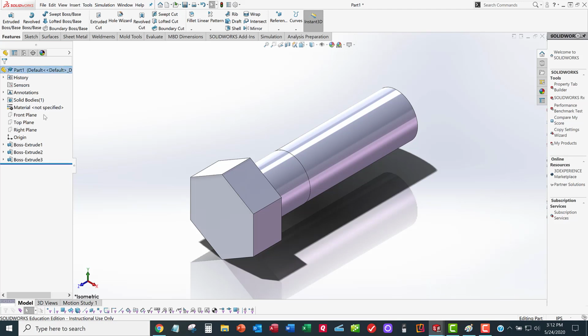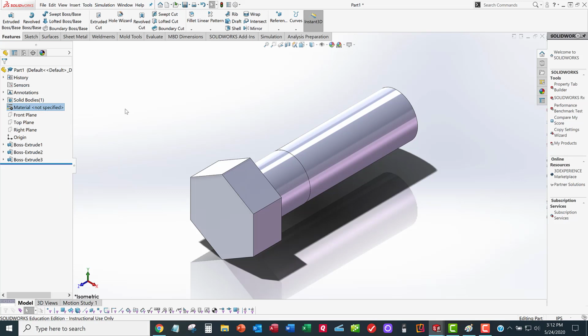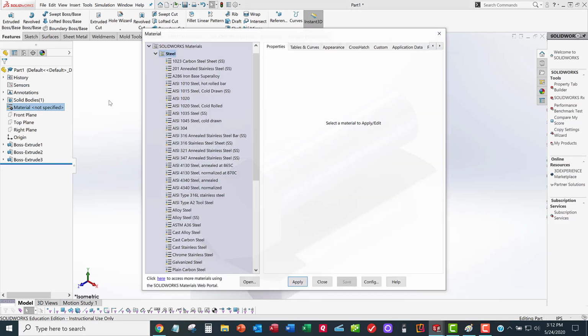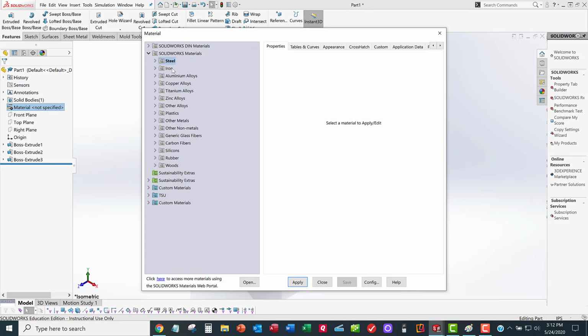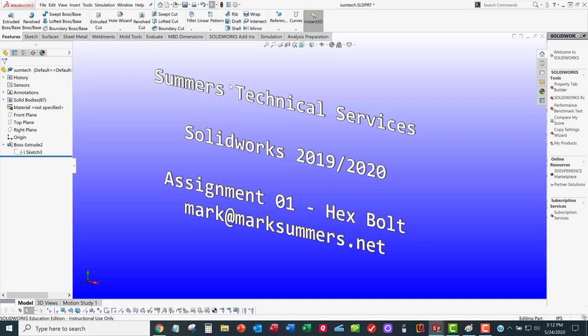Also, do not forget to assign the material. So go to your data sheet from McMaster-Carr, find out what the material is, and then right-click on the tree where it says Material Not Specified. Say Edit Material, and go find the material from the library that comes with Solidworks, whether it's steel, aluminum, whatever your alloy is. You should be able to go in here and find an alloy to assign that matches the data sheet. So that should do it for now, and we'll continue with more assignments as we continue through the semester.